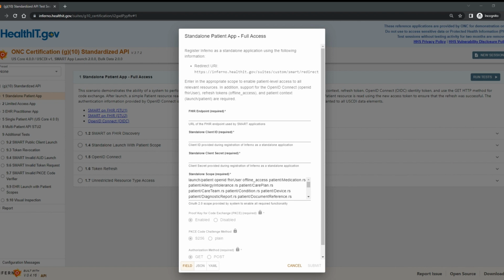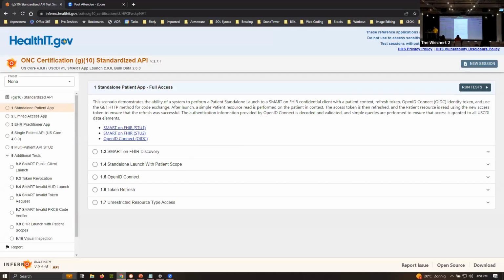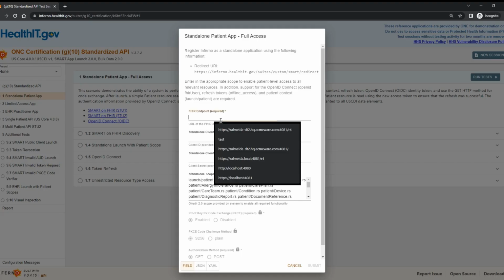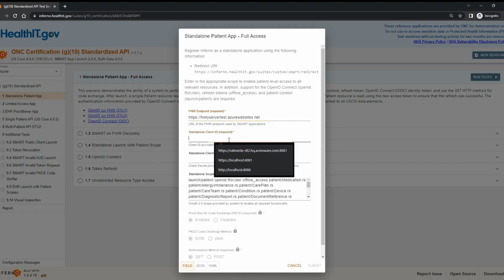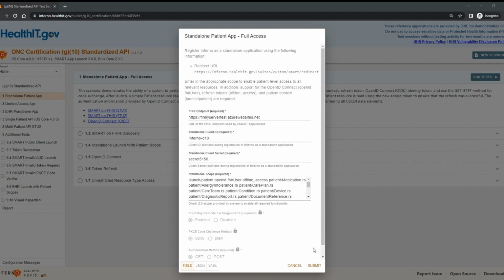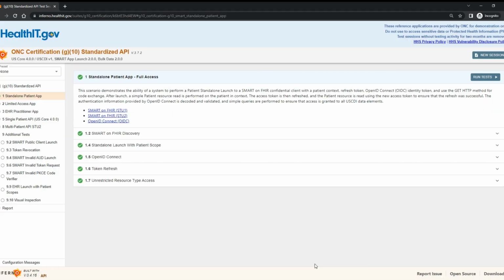So here I'm going to put my FHIR endpoint. So I'm going to do some copying and pasting and just try to talk through what's going on here. This first test is the standalone patient app. It's basically your standard flavor way of connecting to a FHIR server using Smart on FHIR. And then there's the scopes here and what are going to be allowed, and we'll click submit.